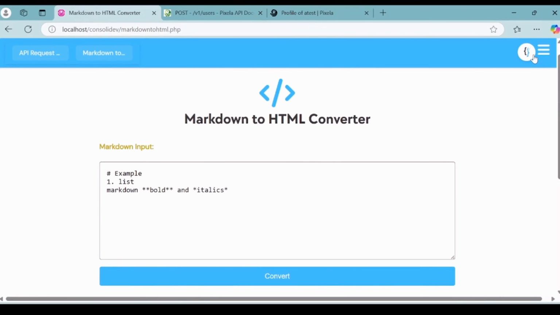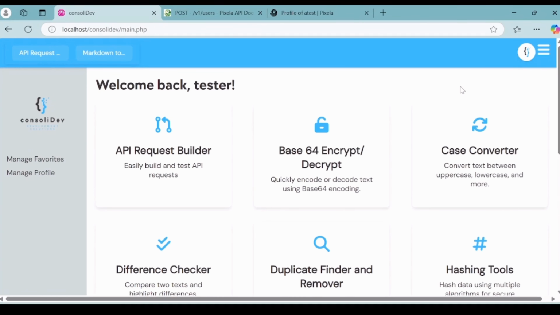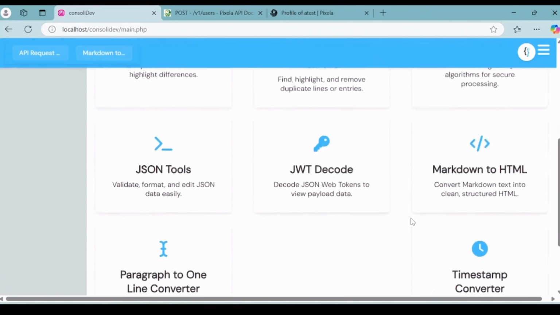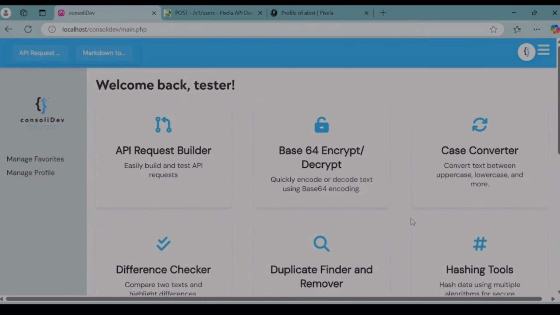And that is all for our Consolidev web application at this point. In the future, we do plan to add data analytics features that enables users to both track their tool usage and view their detailed history. In addition, we do want to add new tools like a code formatter, a color contrast checker, and a password generator. Thank you for watching.